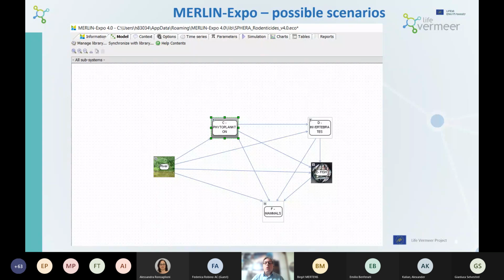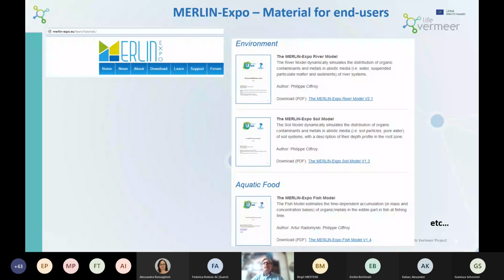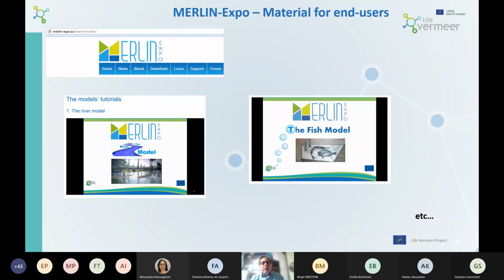All these models are described in detailed materials. So in the Merlin Expo website, you can download the description of each model, so river, fish, etc. All these models are described in detail from their mathematical point of view, scientific background, parameter values, etc. And we have also prepared some model tutorials on the Merlin Expo website to facilitate the transfer to end users.